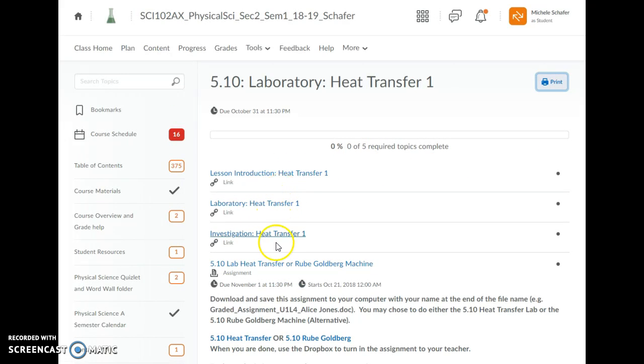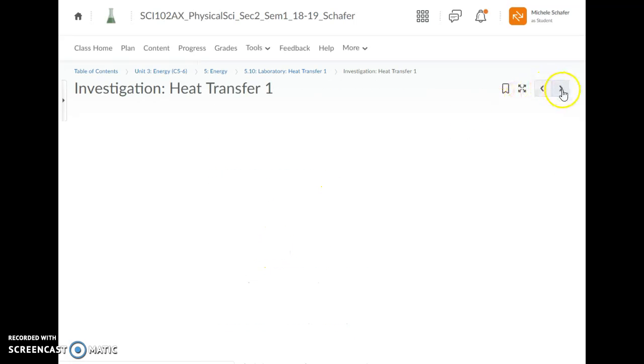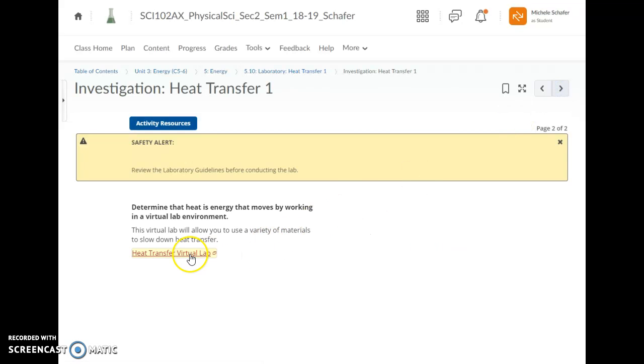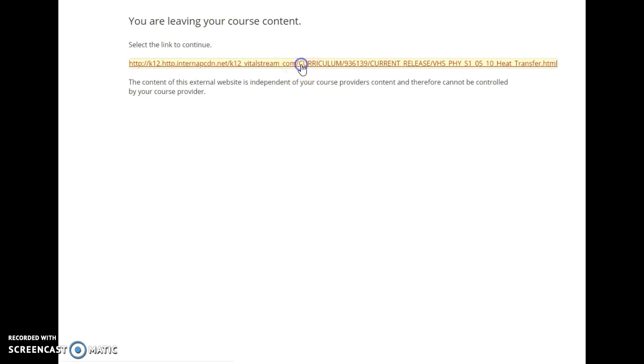When I go into this, I can download either this document or this one to help me out. So I'm going to click on whichever one I want. Remember, because I am doing more information on the virtual lab, that would be this lab. I'm going to go into investigation. I've already read the material, and I know that I need to click on the virtual lab and enter that.